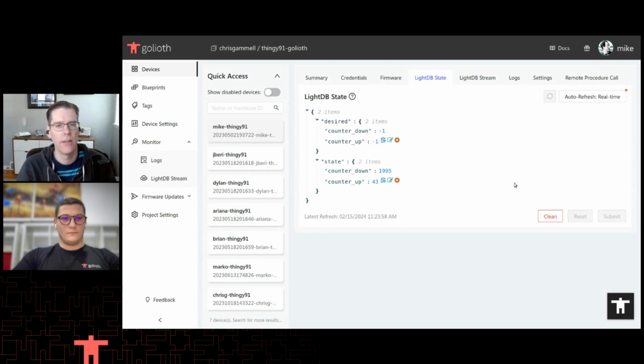Some other things that I find are useful for LightDB state are like if you have specific types of calibration values that you want to put here, you might choose to put them in LightDB state because they'll be persistent there. Like anytime the device logs in to check on this, that value is going to be waiting for that device to download.